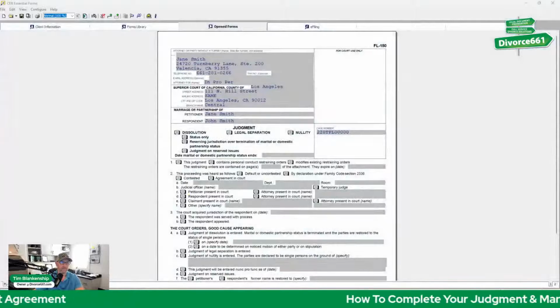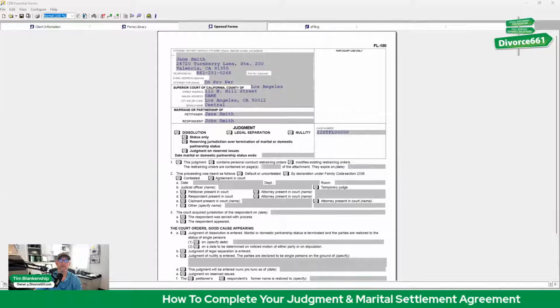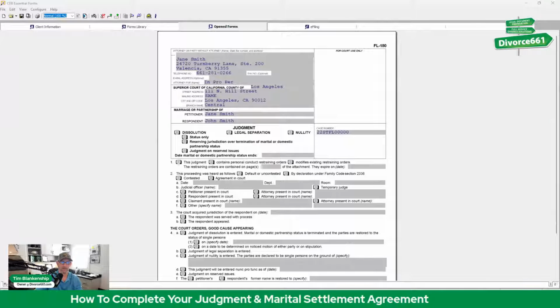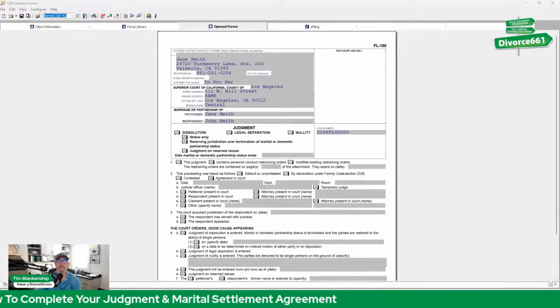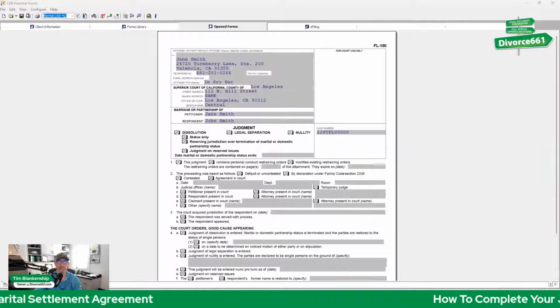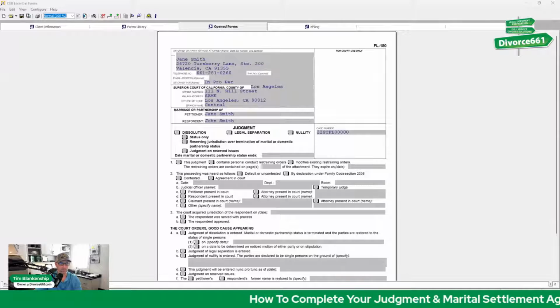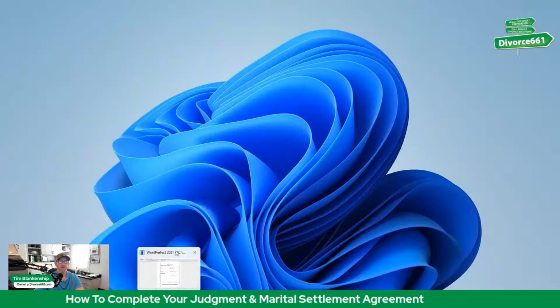Okay. So the judgment, also known as the marital settlement agreement or the judgment package, all means the same thing. This is the final paperwork that you submit. There are a lot of errors people make, reasons their judgment package gets rejected, and confusion on what forms get attached. We're going to go over all of that today. So let's get started.